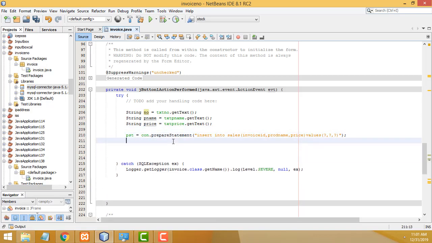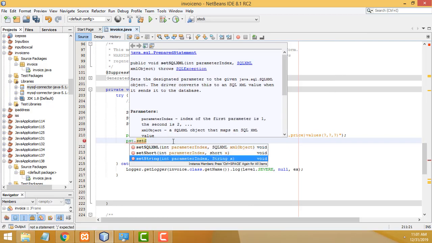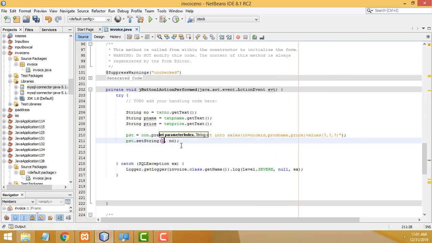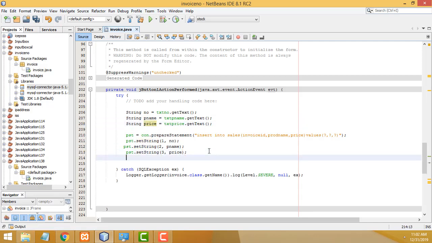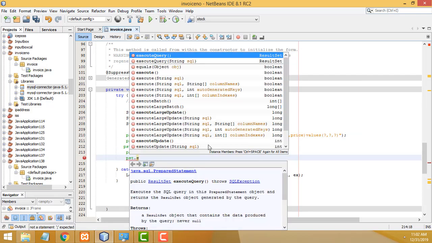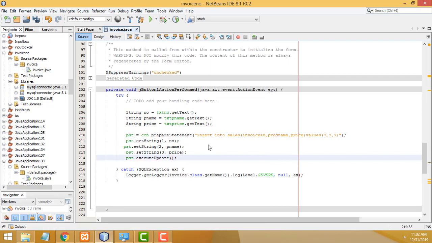After that, you have to write here pst dot set string 1 comma number, this number. After the same thing, control C copy, control V paste here. Second one should be p name, control C copy, control V paste here. Third one should be price, control C copy, control V paste here. After that, you have to write pst dot execute update. This is the thing we have to write.